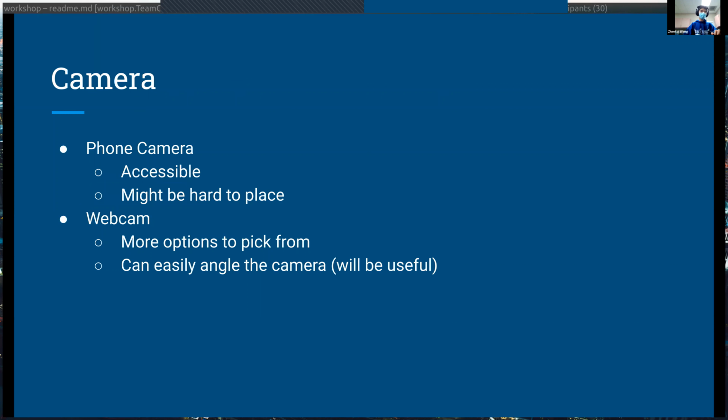I'm assuming since you're in this workshop, you're probably using a camera, so you have two common options. You can use your phone camera if you're using a phone as your robot controller. If you use a phone, this will be the most accessible option. But the phone camera will be hard to place or angle. You might need a 3D printed component, or you might need more time to somehow secure the camera onto your robot. That might be a bit of trouble.